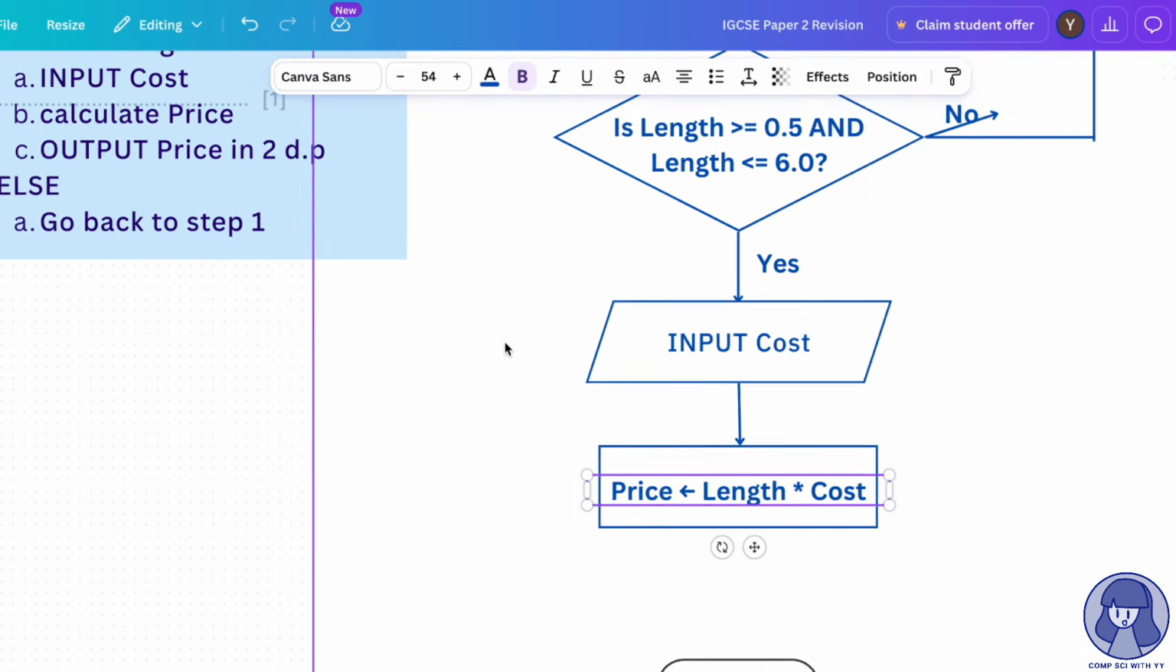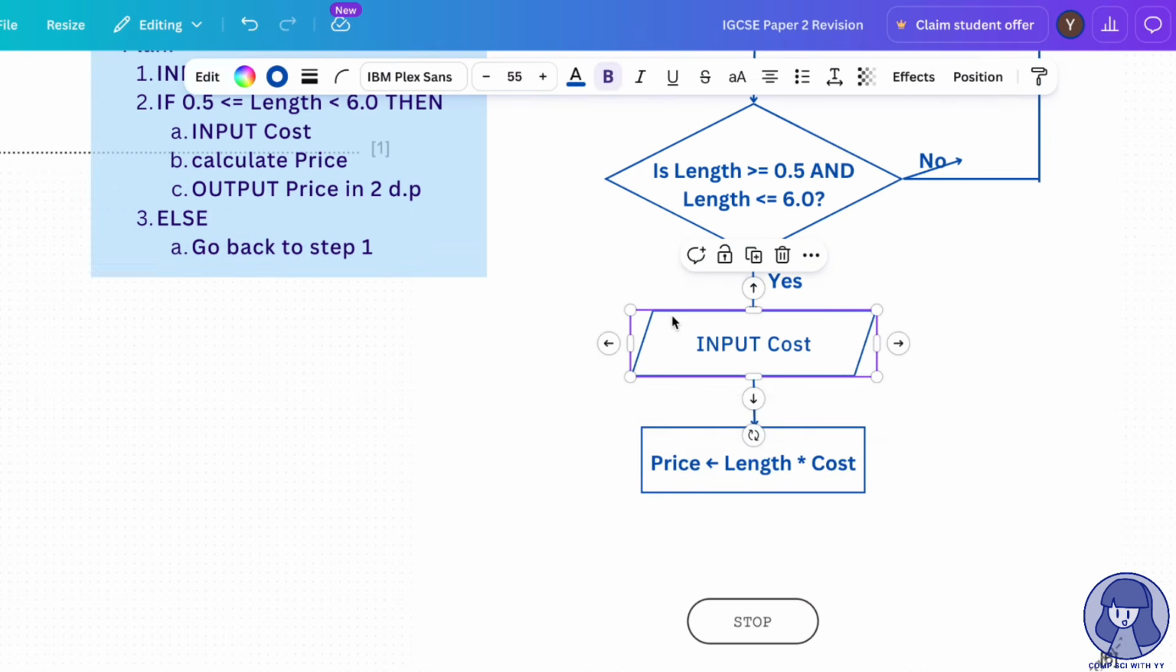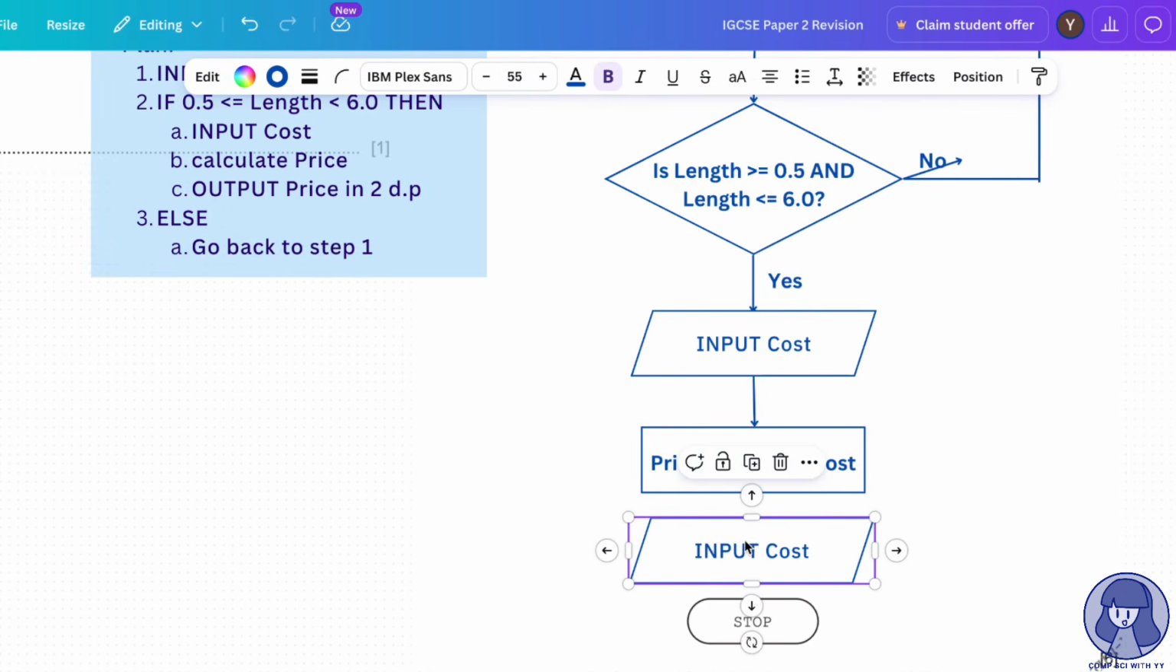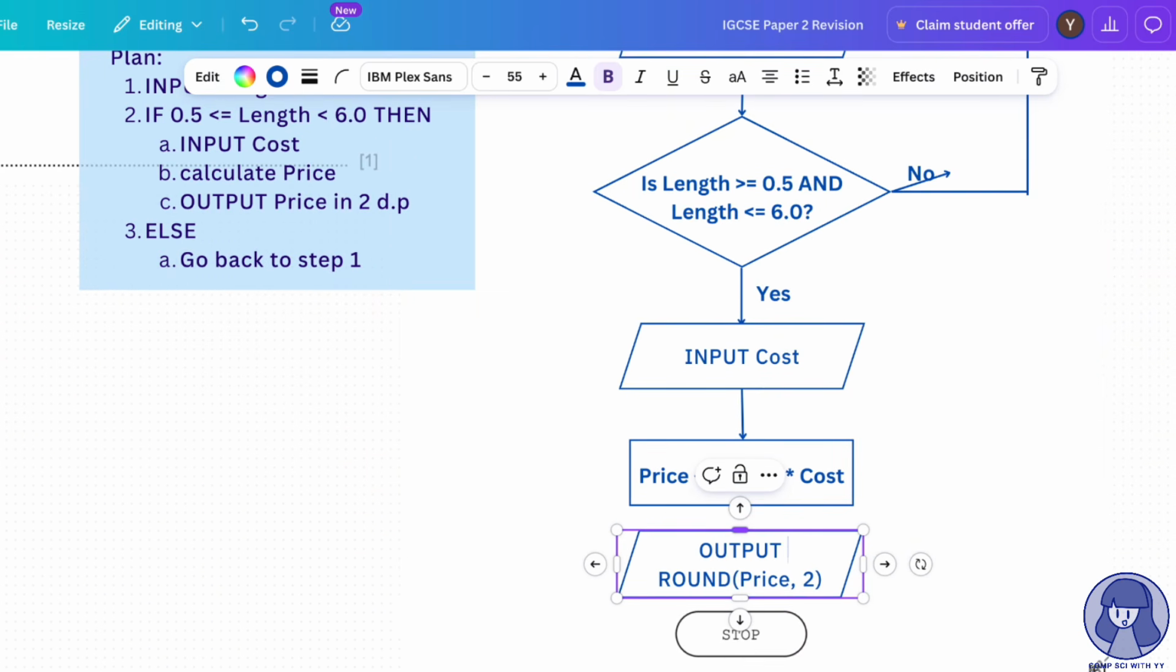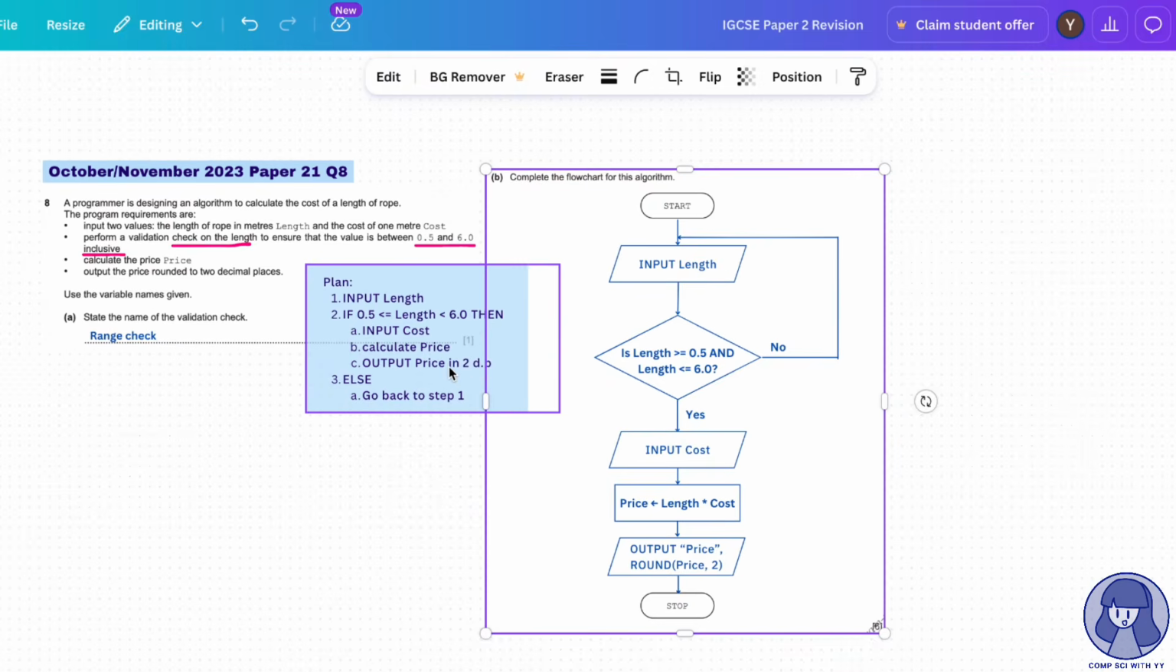Okay, and finally, we need to output the price in 2 decimal places. So I'm going to just put output. Do you remember the pseudocode for that is using the round function, price, 2. You can also put the word price in front, put a comma, so the output has a meaningful message. So output price, wait for colon, price, and then the price in 2 decimal places. And yeah, that's basically it.